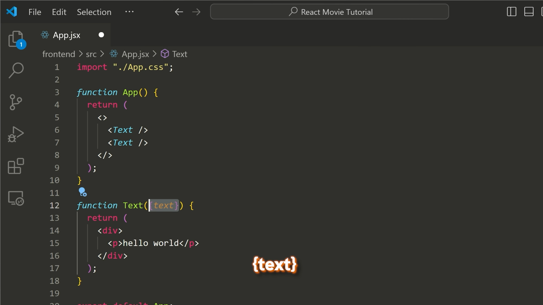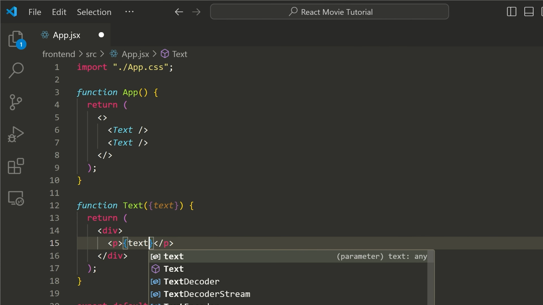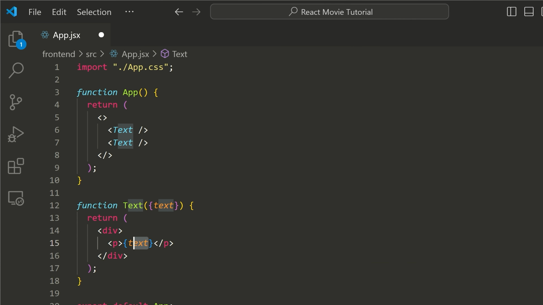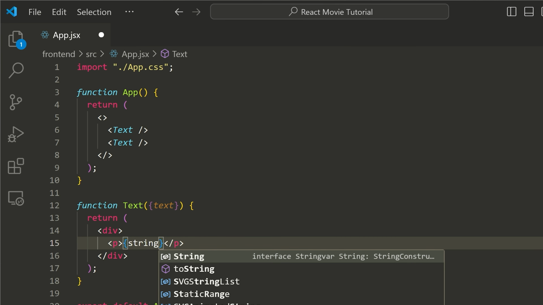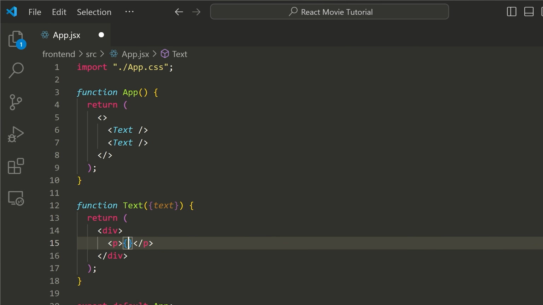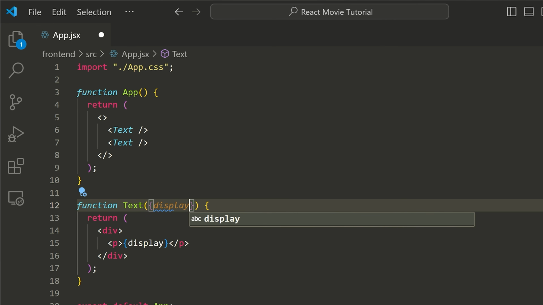Now, when I do this, this indicates that I'm able to pass this text keyword to my component, and I can dynamically use the value that's passed in, just like we do in a normal function. So now, rather than rendering hello world, I can simply render some text. And just to make it not super confusing, let's change this to something like display, so that it's not the same word when I'm explaining.